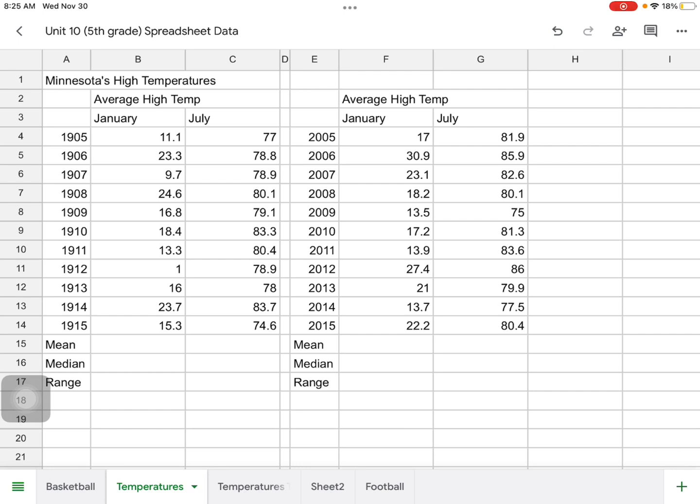All right, we're back. In the last video, I showed you how to make a spreadsheet and how to enter the data in all the cells. Today, I'm going to show you how to change colors, change widths of things, and make things look nice. So let's talk about colors first.